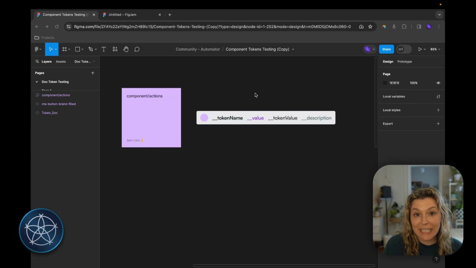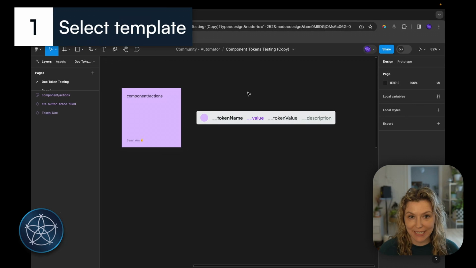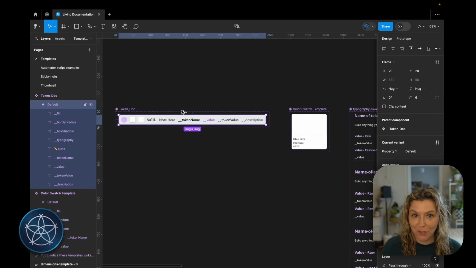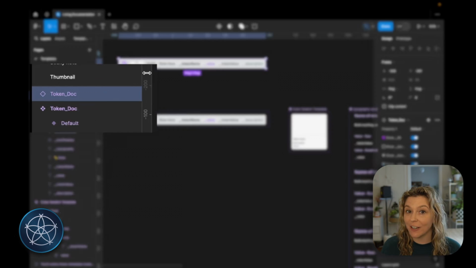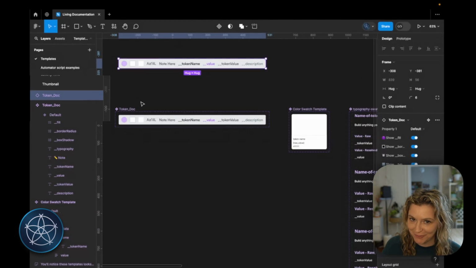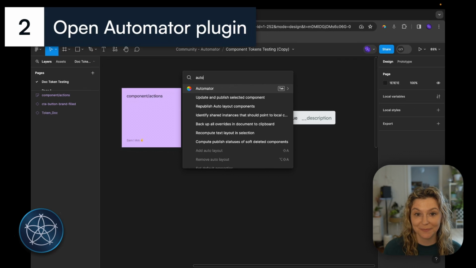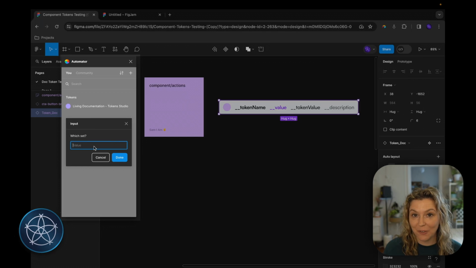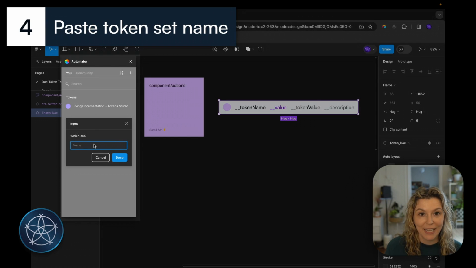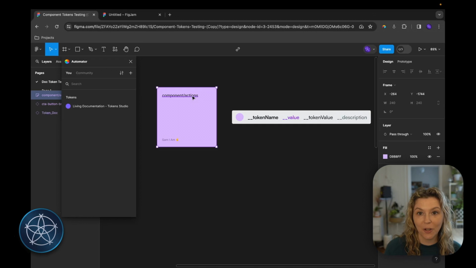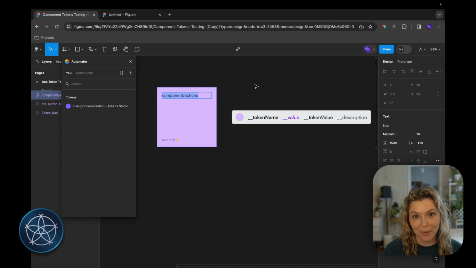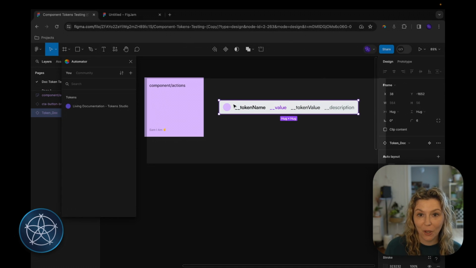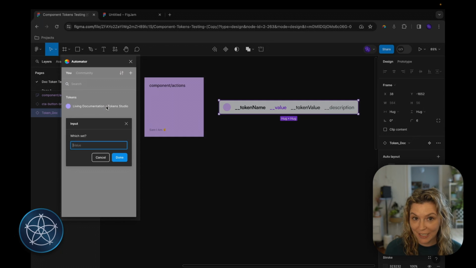Now that we have our token set name copied from Tokens Studio, we want to make sure that we have an instance of our template handy. If you were using a component, make sure that you grab an instance of the component and you're not running the script directly on the component itself. Open the Automator plugin. Select the script that you want to run and paste the set name that you copied into the input. And if for some reason it didn't paste, go copy it again from wherever you wrote it down and paste it in there. But then make sure that you go and select your template before you select Done.